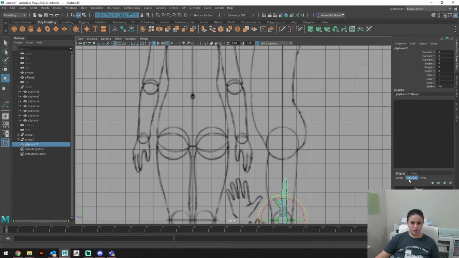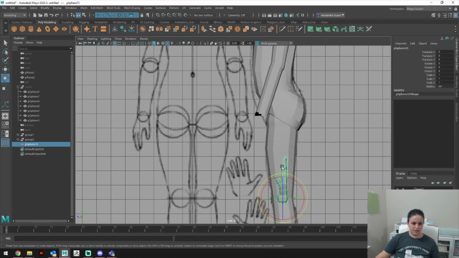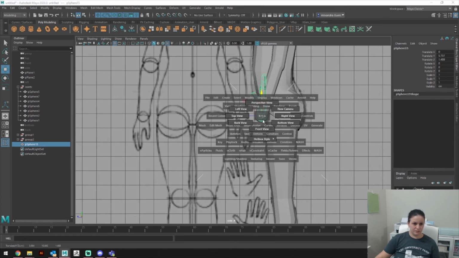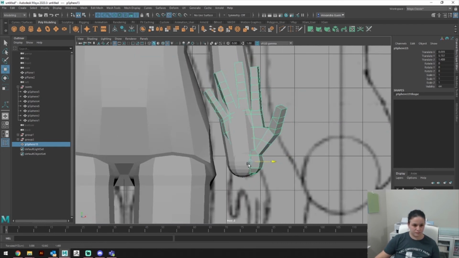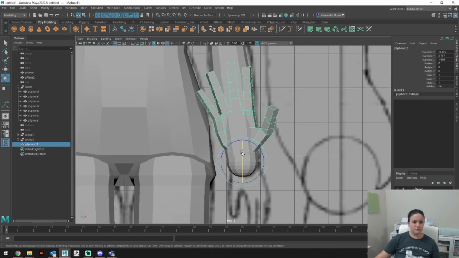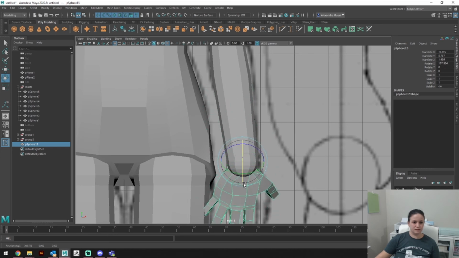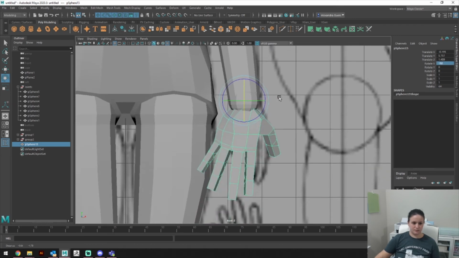I'm going to show my body, and I'm also going to show these joints so I know where to put this hand. So I'm going to start moving it to where it's supposed to be. Front view. Awesome. Now we can go down 180 degrees.